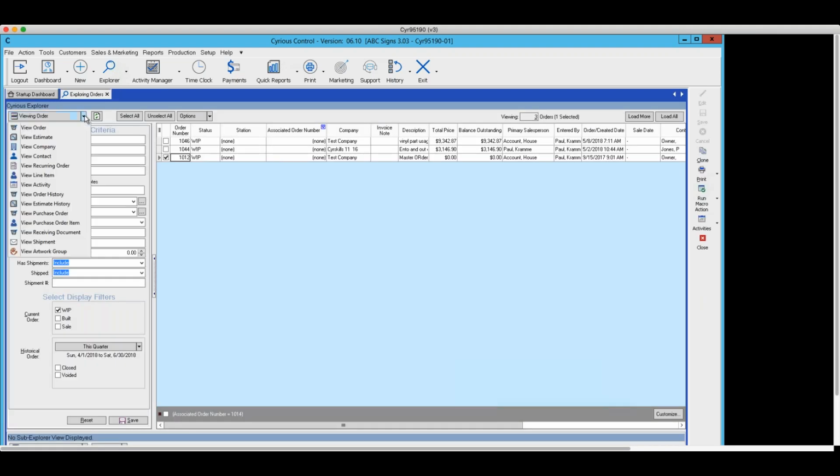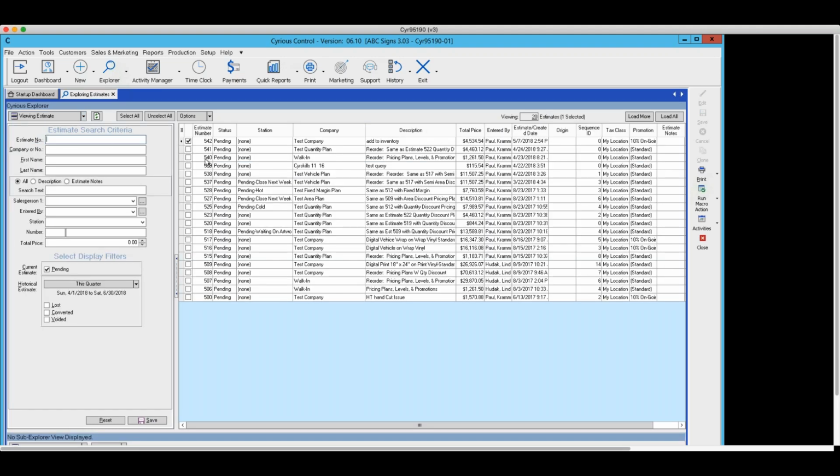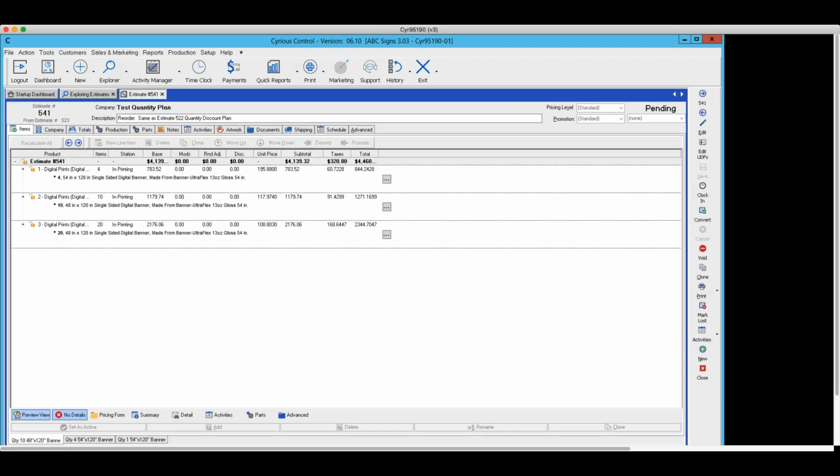I'm going to do it so I can do it a little bit faster. And okay, let's do this one. Here I'm looking for an estimate, okay? So the estimate number that I chose to look at is 541. But this is what I wanted to show you. This tells me that this estimate was created from estimate number 523.